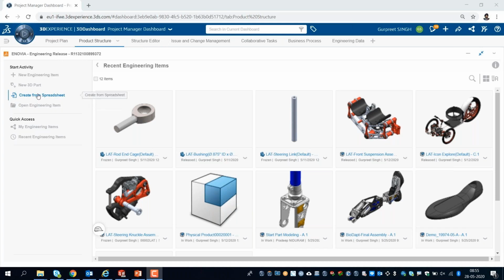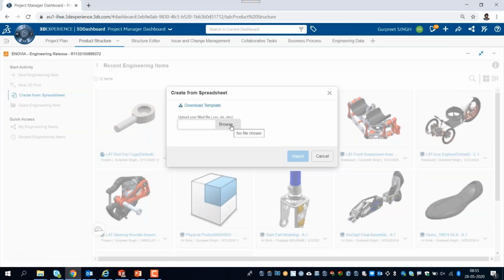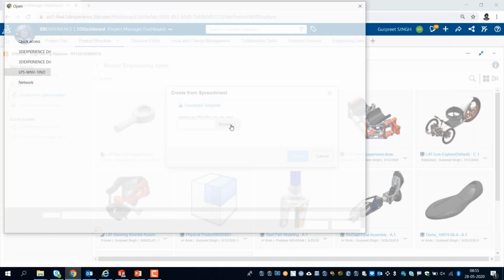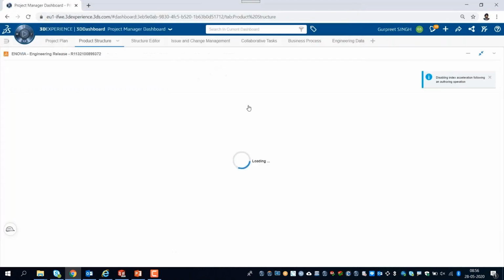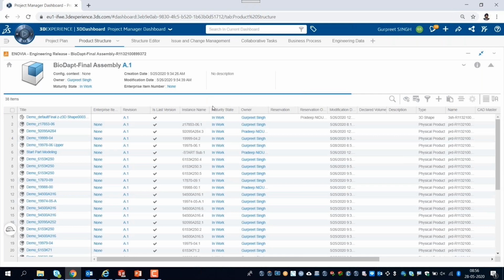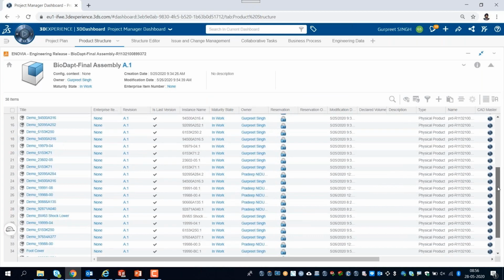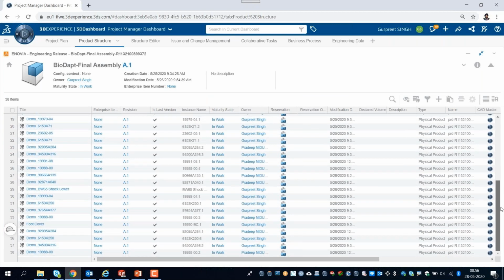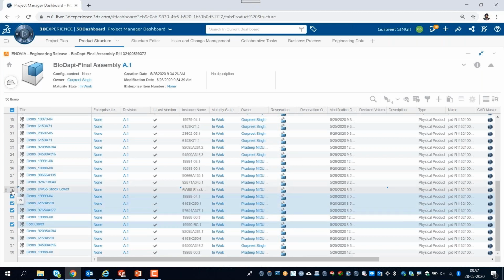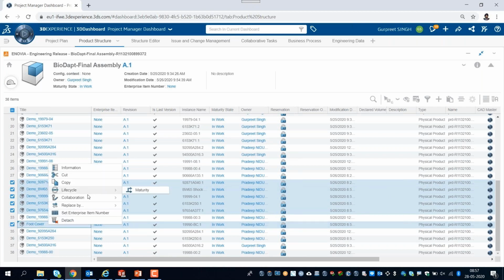So what I've done is I have created a spreadsheet, and in the spreadsheet I have added some basic information like what is going to be the name of the parts, the metadata, and who is going to be the owner of that particular part. So I have added some basic information, and from that Excel sheet I'm able to create a product structure over here, if you see. So I can also add a lot of other details like the part number, enterprise number, and the revision as well. So here what I'm doing is I'm grabbing a few parts and I'm going to allocate them to Gurpreet over here as a project manager.